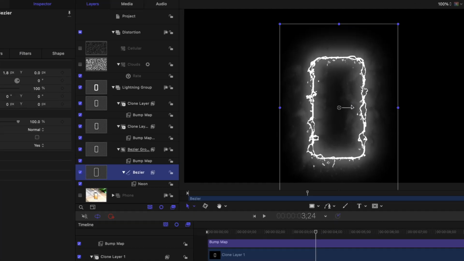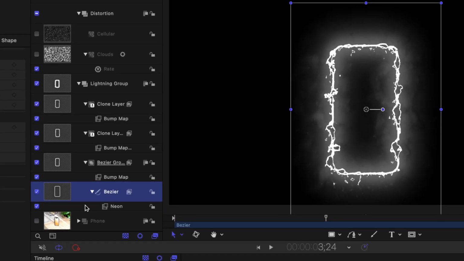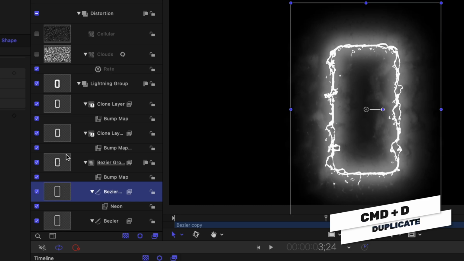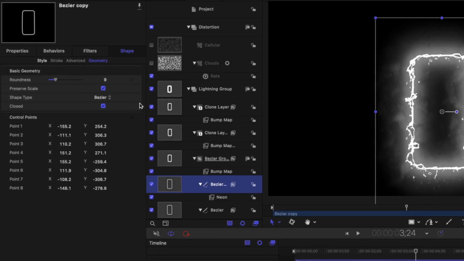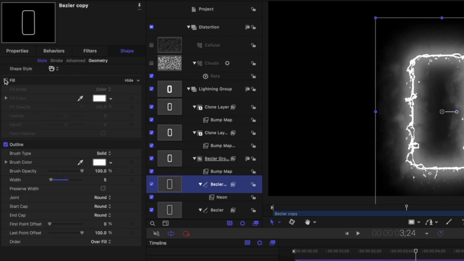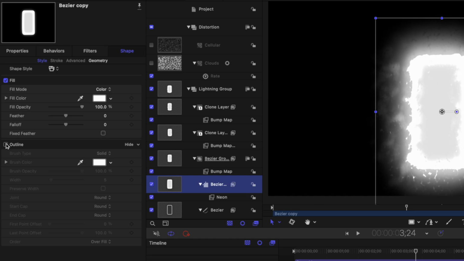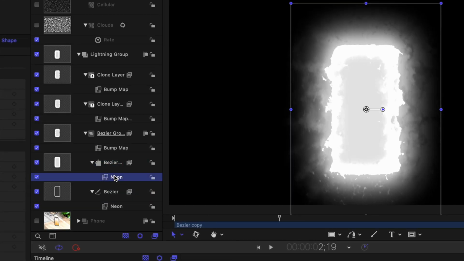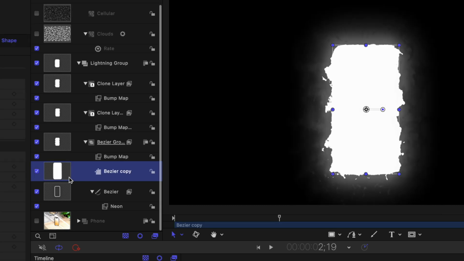Now, one last thing I want to do is actually create a layer, a cutout of this phone. So I'm going to go ahead and duplicate this Bezier group, not clone it. We're going to duplicate it. That way the effects we apply to this layer don't affect the other layers. Then we'll go ahead and go into our style settings here. We'll enable fill and disable the outline. And this is actually looking pretty cool if you wanted this for something else. I'm gonna go ahead and disable the neon effect on it.